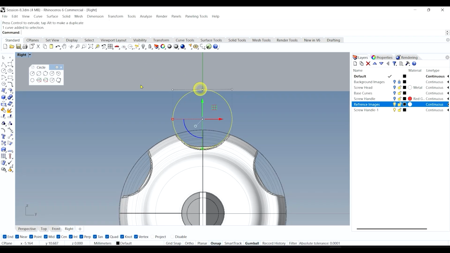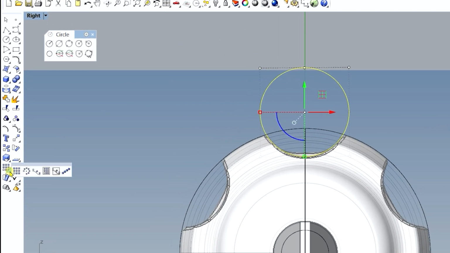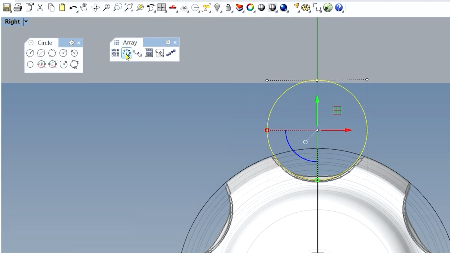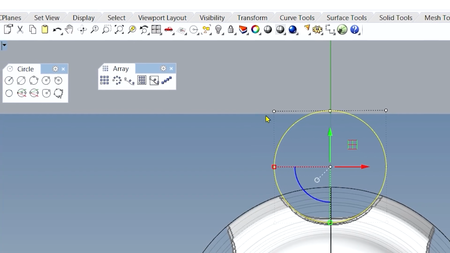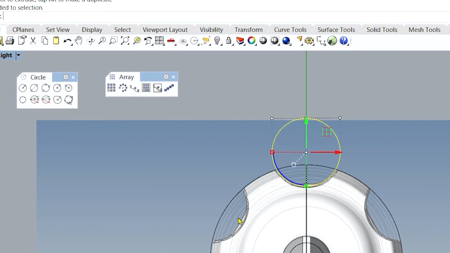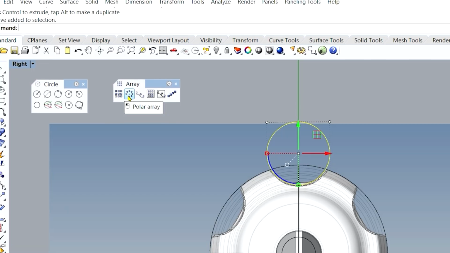I will select this circle, and use another tool which is a new one, the array command. We haven't covered much about this in the previous exercises. This has different ways to copy your object in the model. Let's say you want to copy in a rectangular way. You can repeat that particular object in a grid. And currently we want this circle to be rotated in a radial manner. So for that, we will use polar array.